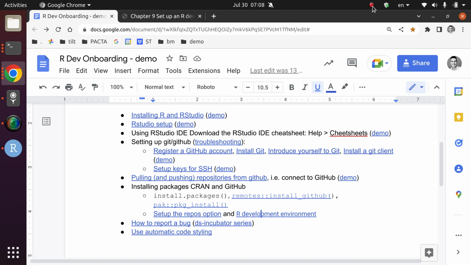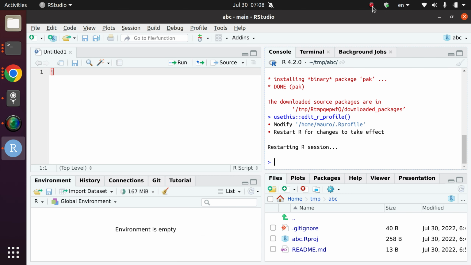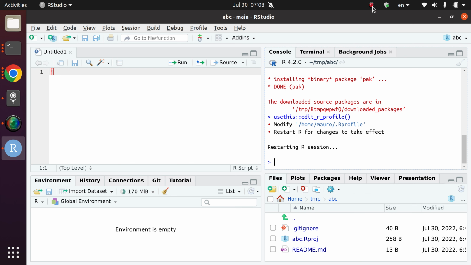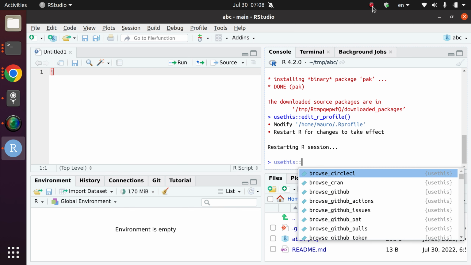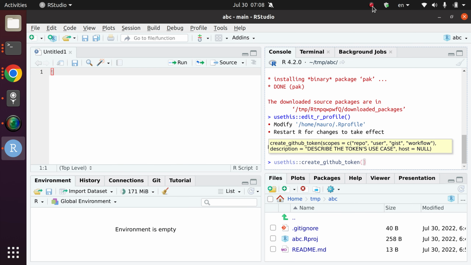Maybe there is one last thing I should mention, which is the idea of installing packages from GitHub from a private repository. For that, I strongly recommend the package pak as opposed to remotes, and use the instructions that I showed you before. But that will only work if you have what's called a GitHub token. How do you create one? The function usethis::create_github_token would create a token for you.